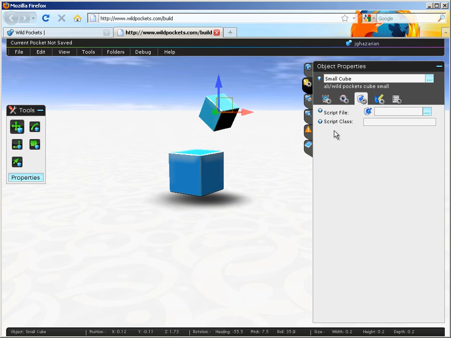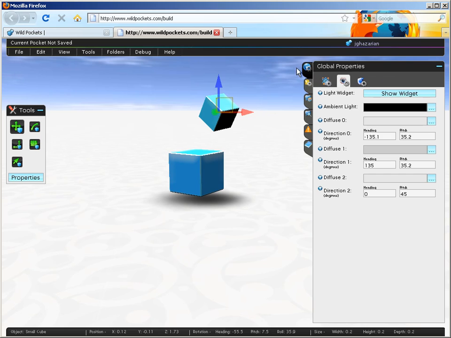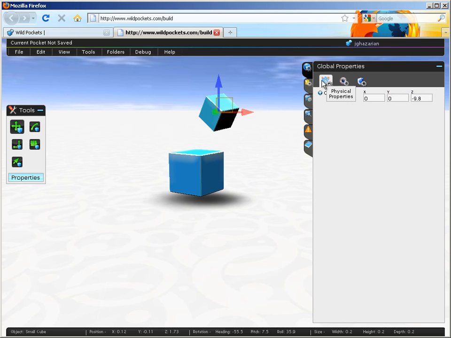You can assign scripts to the object. You can add the object to a blueprint so that you can save a collection of objects to be called later. And you can set properties to the object, which you can use when scripting your game. Now, above that, there's the global properties, which lets you set properties for the entire scene.